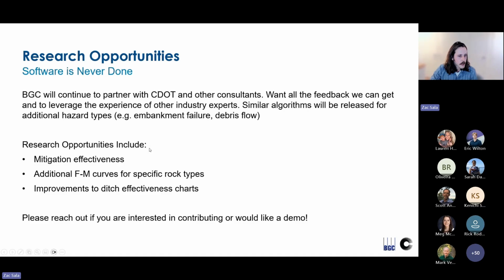And there's just a variety of research opportunities here. We have these pre-built mitigation effectiveness tables that we'd really like to get input on from practitioners, some additional frequency magnitude curves for different rock mass types that aren't specific to Colorado or BC. And then improvements to the ditch effectiveness charts as well, because they're pretty key to this whole assessment. So if you have any ideas or you're interested in using the system, you'd like a demo, please feel free to reach out. Thanks for the time.